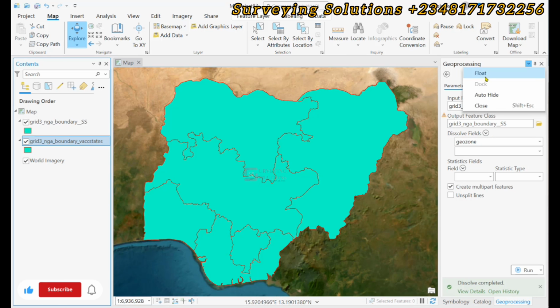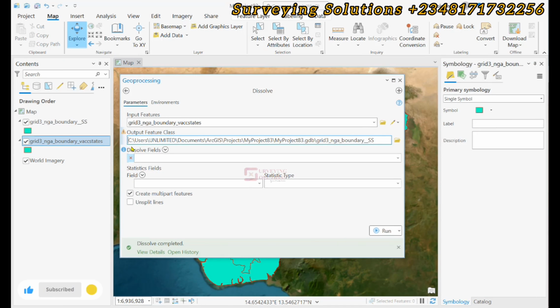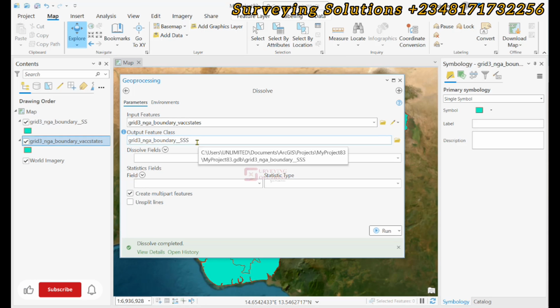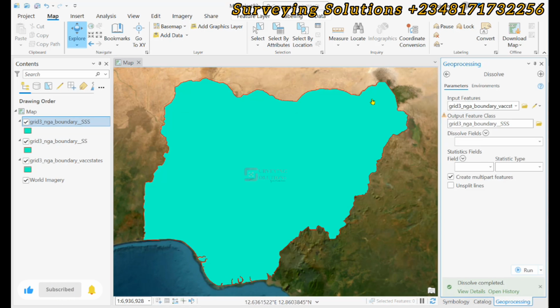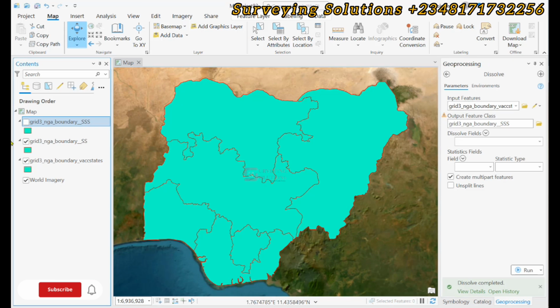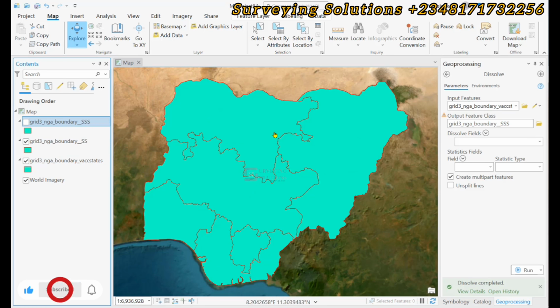So we come back to the tool, then we delete the field, and we have a new output feature class and no dissolve field. Every other parameter is the same, and then we run. So let's dock. You can now see that it has been dissolved, and we just have one boundary. What we had earlier was the different states. We went ahead to dissolve based on the geopolitical zones, and we have this. And then we finally dissolved completely, and we have this.